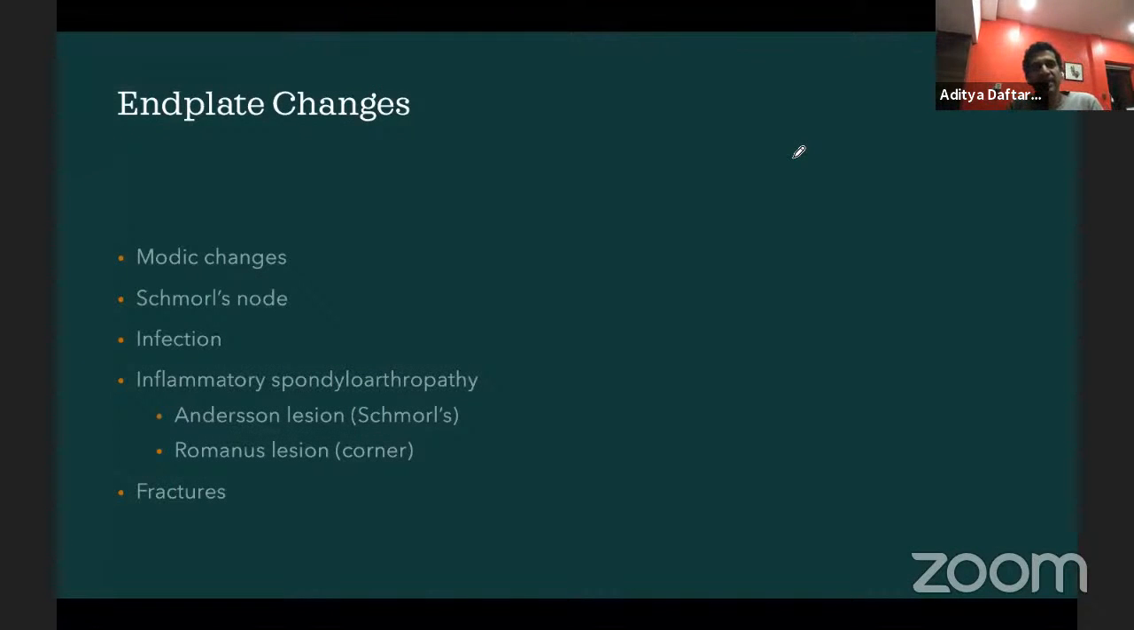So when you think about end plate changes, remember to think about Modic changes. Obviously, there you're going to look at the disc. You're going to determine whether it's fatty, fibrous, fibrofatty, or sclerotic. You're going to think about Schmorl's nodes, acute, chronic, just present. You're going to think about infection. You're going to look for the paraspinal collections.